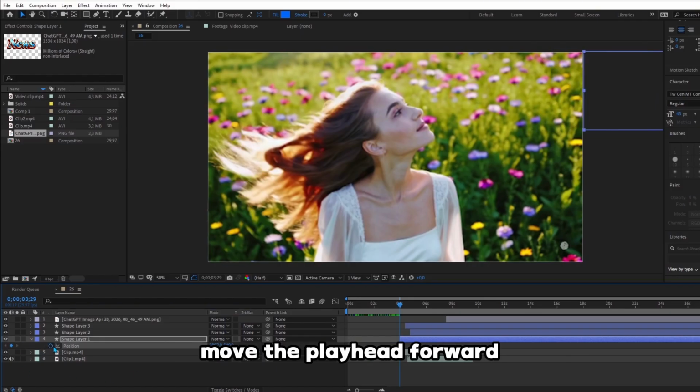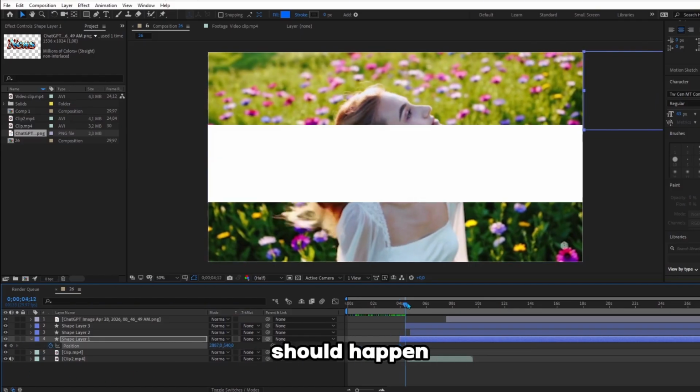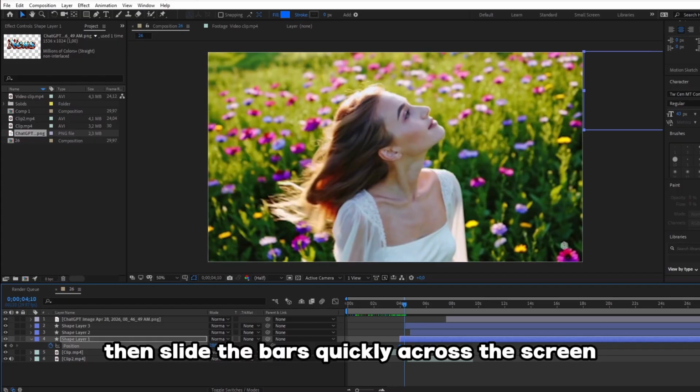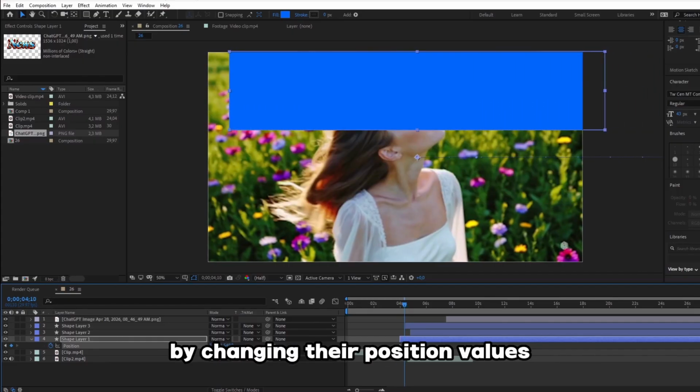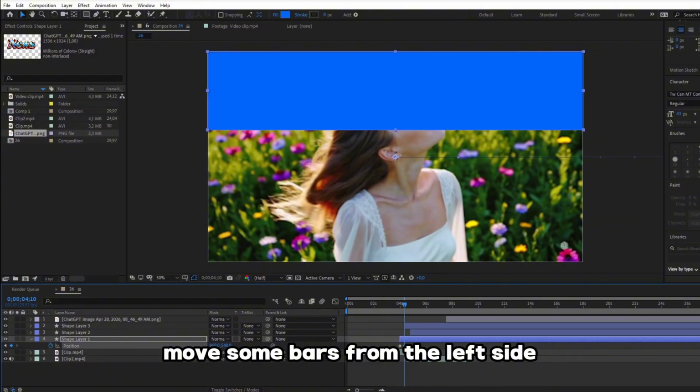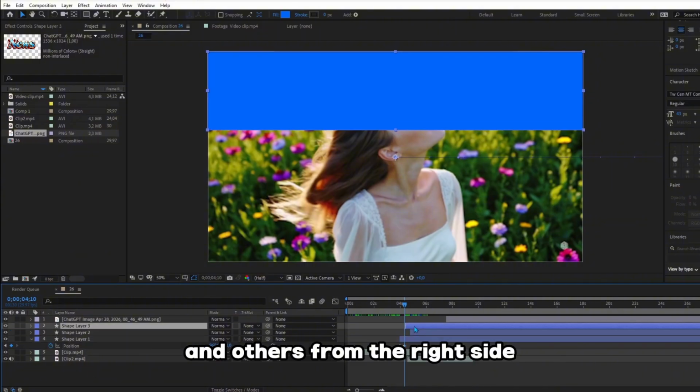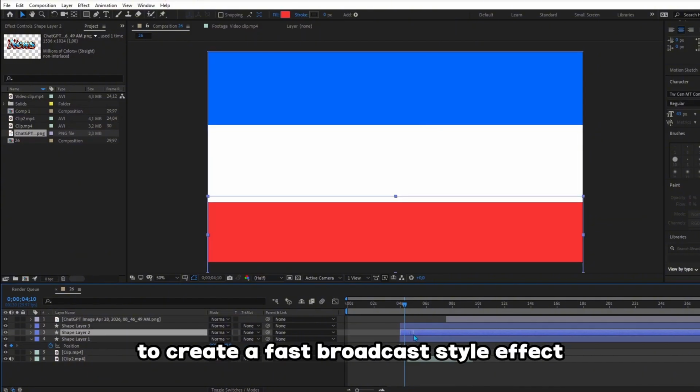Move the playhead forward to the point where the transition should happen. Then slide the bars quickly across the screen by changing their position values. Move some bars from the left side and others from the right side to create a fast broadcast-style effect.